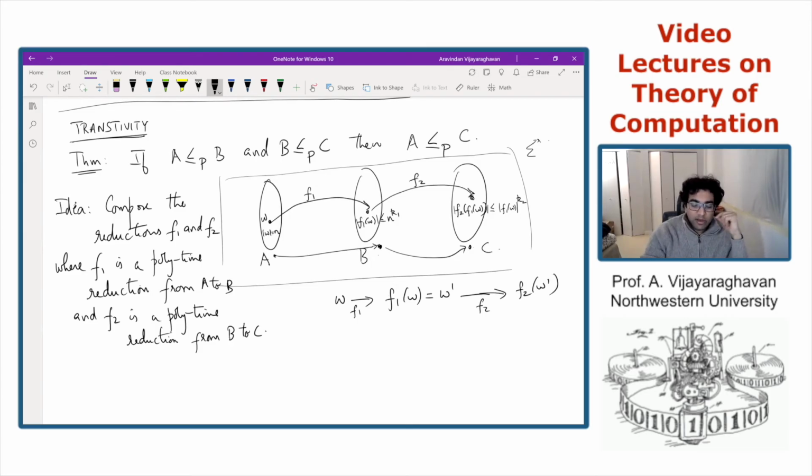Okay, which is really actually f2 of f1 of W. Good. Now, what do we know about the length of W prime? Well, let's say the length of W is n, then the length of W prime is at most n to the k1, for some constant k1. Good. And we also know that this function f1 takes time which is at most n to the k1.